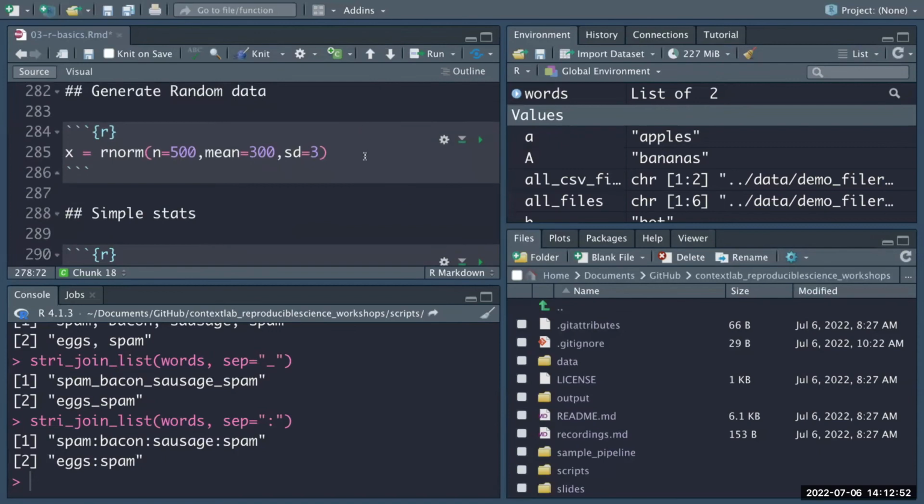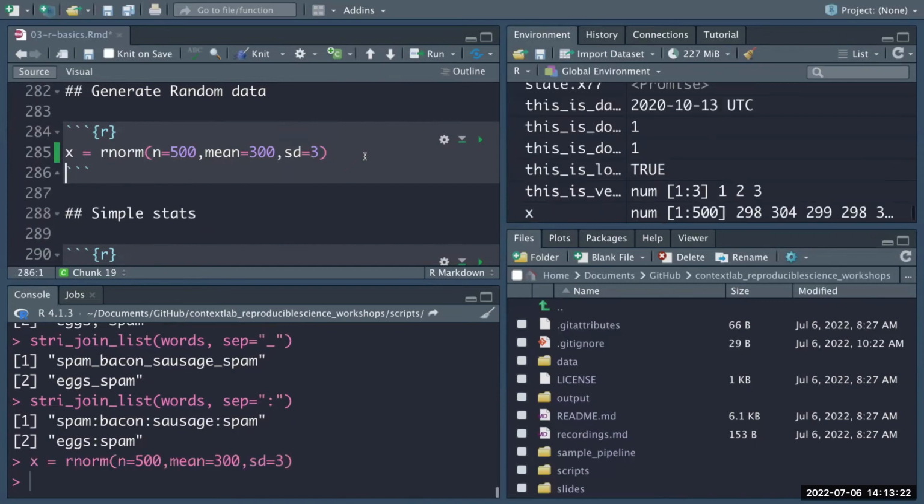Okay, continuing then, we have this operator that I've shown, I think, a few times already. This is how to generate random data in R, at least one of the ways to do it. R has this operator called rnorm. There are other distributions that you can generate from, but I'll just stick with rnorm for today. And so I want a normal distribution with 500 observations, a mean of 300 and a standard deviation of 3. So let's go ahead and do that.